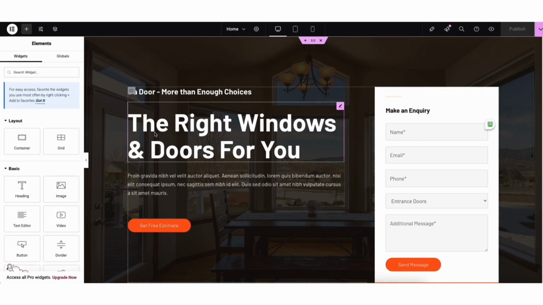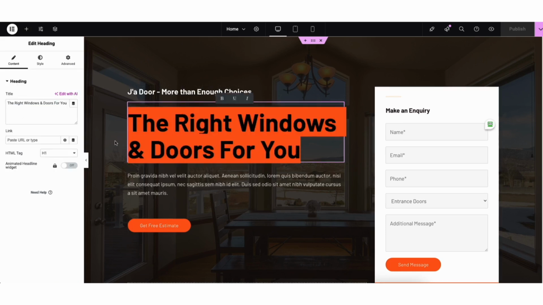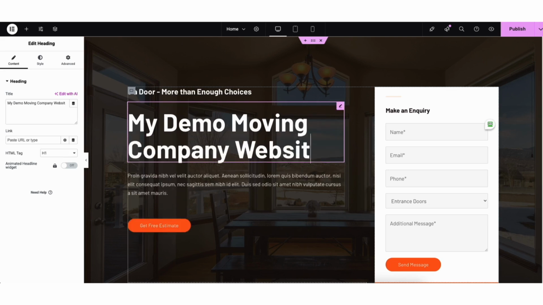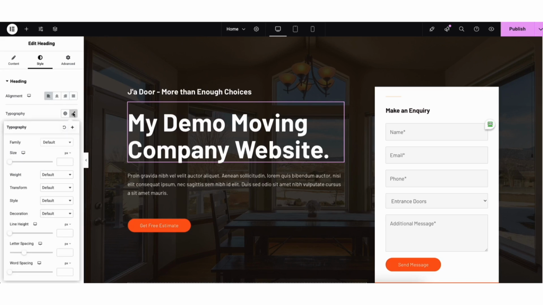To make edits to a part of the page, just click where you want to make edits and start making edits. I can change the text here from Write Windows and Doors for You to My Demo Moving Company Website. You see you can link the text out to a page if you want. The heading type. If you click Style, you can change the alignment of the text. If you click the pencil icon next to Typography, where you see Family, from the drop-down, you can select a font to use. You can change the size of the text.